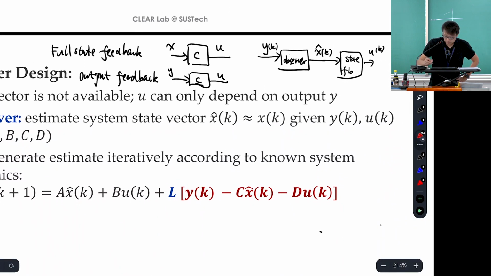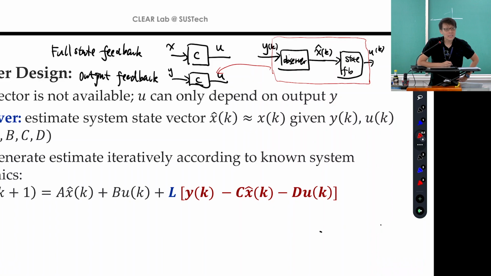So the whole thing here will be this, right? You divide it into two parts. You don't have the state, so first you estimate or observe the state. And second, you treat the estimated state as if it were the true state. Then you use our learned feedback control strategy to design your controller. Is that clear? You don't know how to do this observer yet.